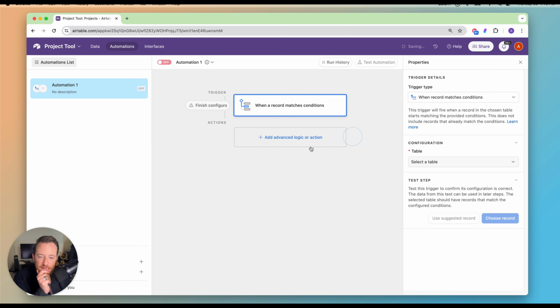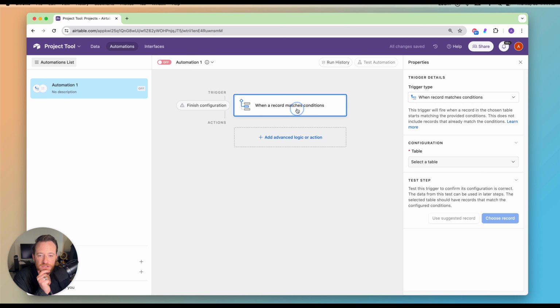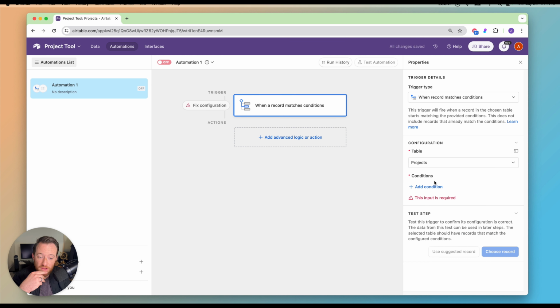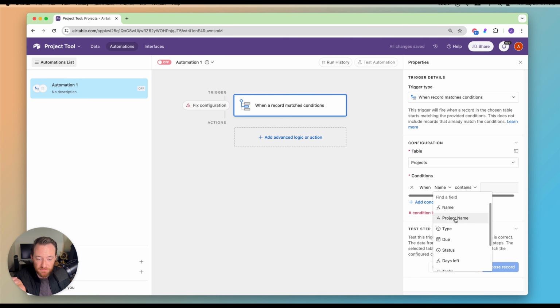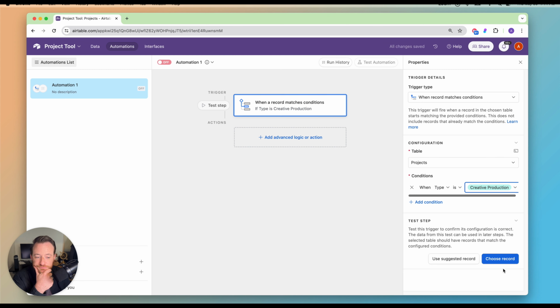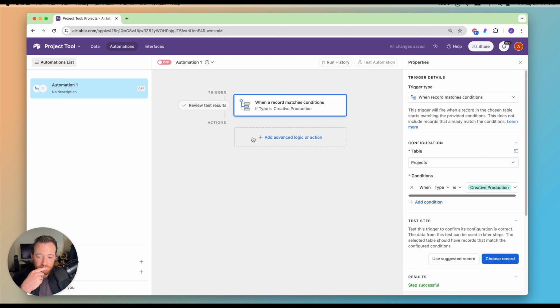So let's go ahead and jump in here. Now you've got a lot of different triggers that you can use. We're focusing on when a record matches conditions, and the condition is going to be from the projects table, right? Now the projects table has a bunch of different fields. Here they are. And so we're going to go based on when the type is creative production. So we have one record where that's the case, so we're going to choose that record for our testing data. Okay. So that's that.